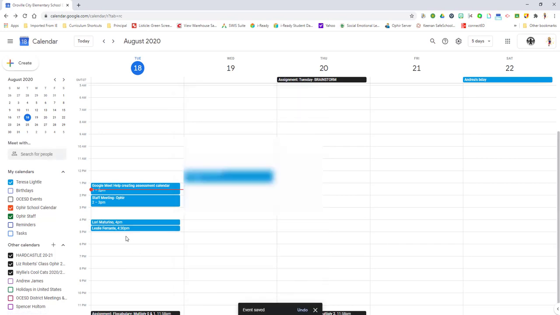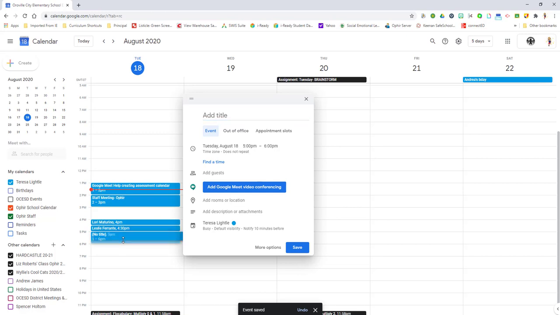And I'm going to add one more at 5 to 5:30. Maybe I need a little more time. It doesn't matter. I can adjust that very easily. My next student is going to be Whitney Hardcastle.